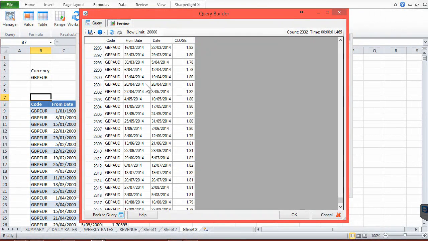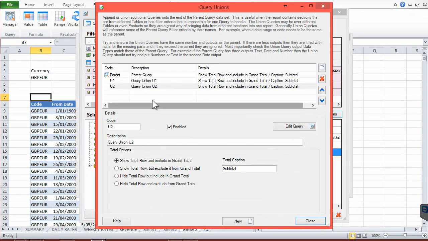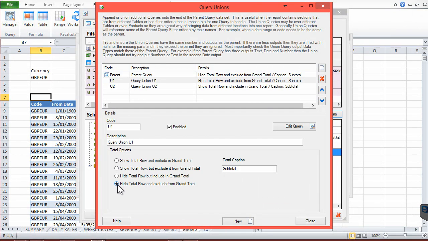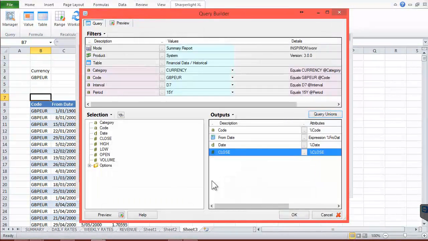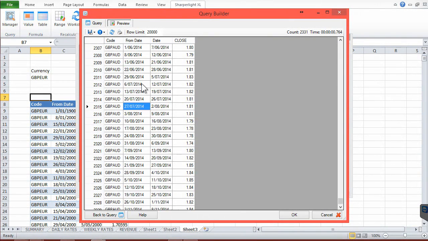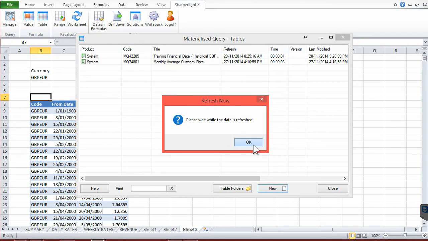So let's go back into the unions and turn off those totals between the sections. So selecting the query unions, and if we select the first one, you can see there's some options here about turning off grand totals, etc. So just select the bottom one, which is hide the total row, and we'll go to the US dollar one and do the same there, and then hide the total for the Australian dollars as well. And if we preview that data, you can see there are no totals polluting that set now. Right, so this is ready to seed a materialized query, so I'll press OK, and Sharperlight will create the materialized query.